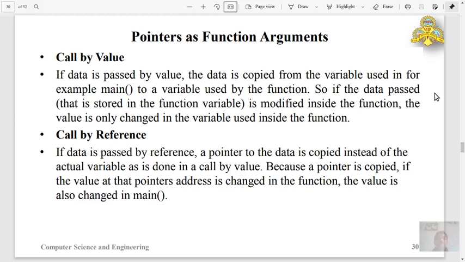Good morning, students. In this video class, I will cover pointers as function arguments. Students, we already studied functions in the previous semester while learning programming in C.